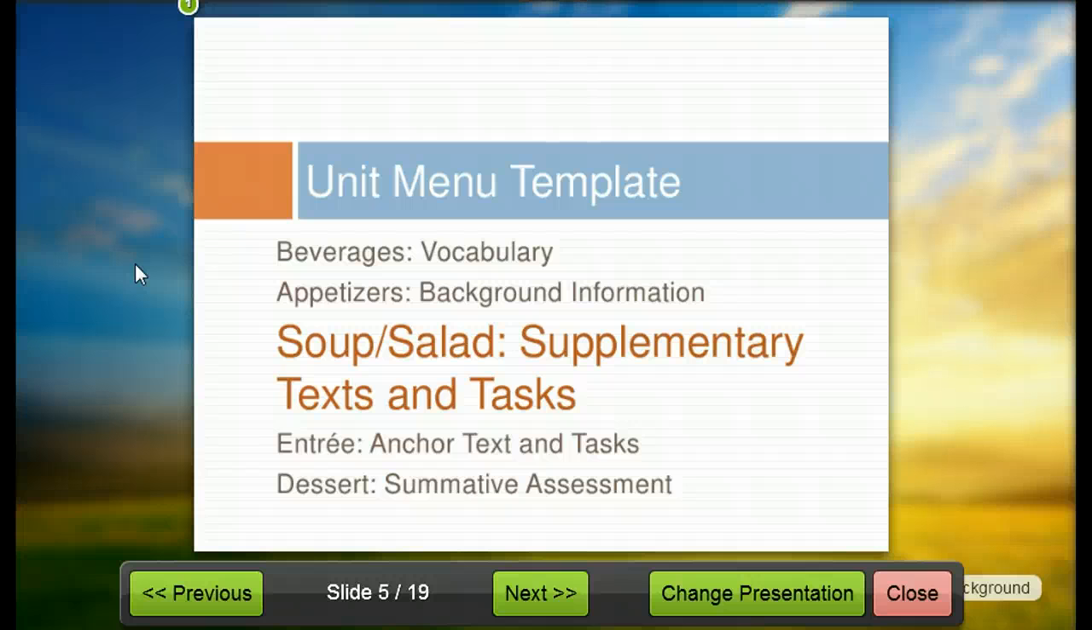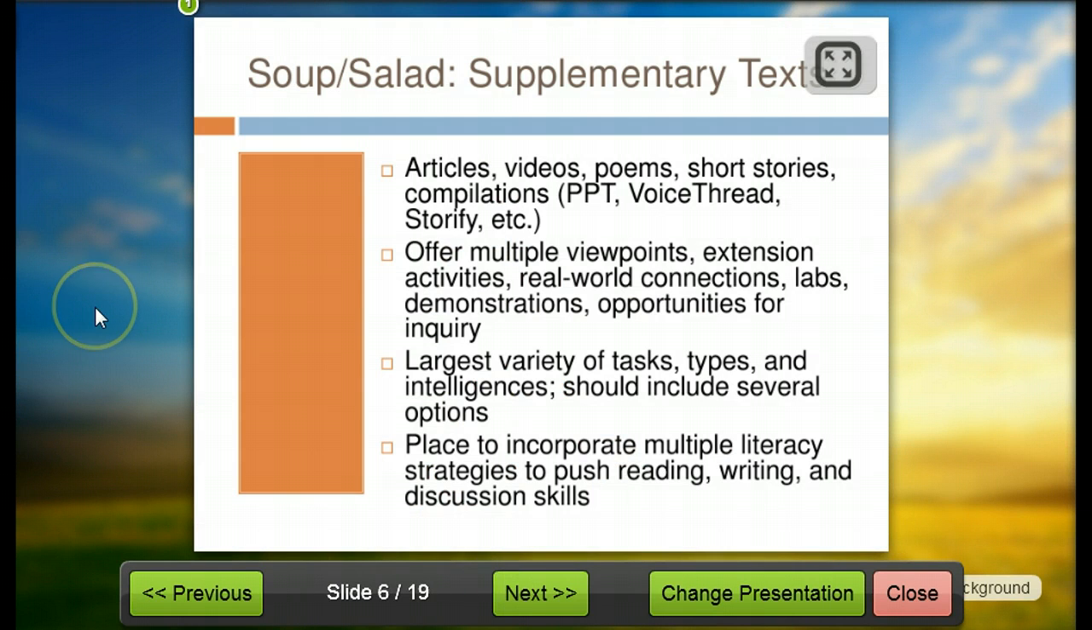The next two webinars will be on entrees, which are the anchor text and the tasks that go with that, and then desserts are summative assessments. So let's talk about this idea of supplementary texts. Supplementary texts are the texts that are incorporated as additional text or information on a particular unit.